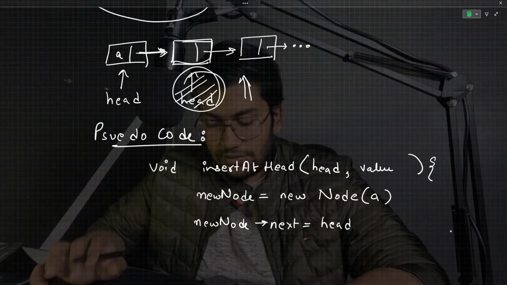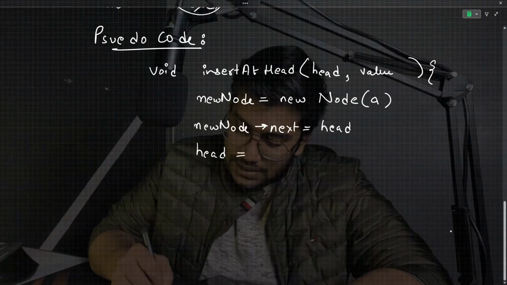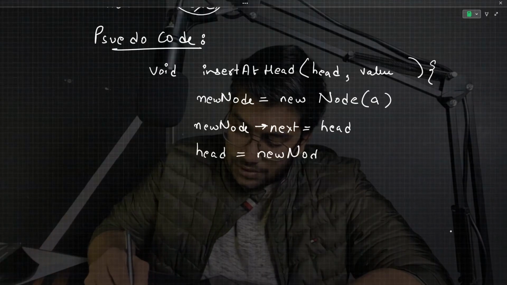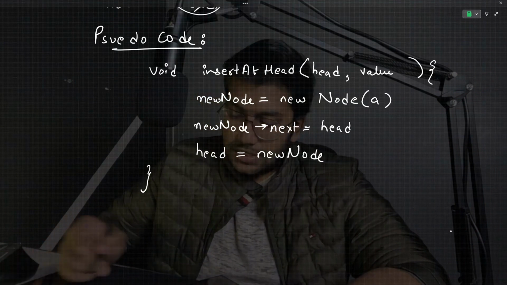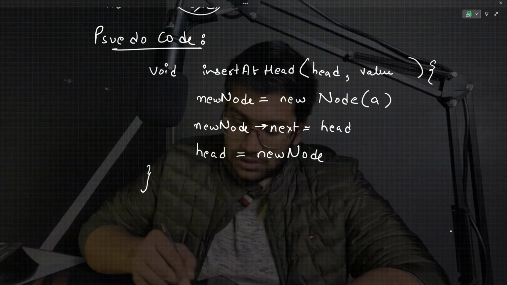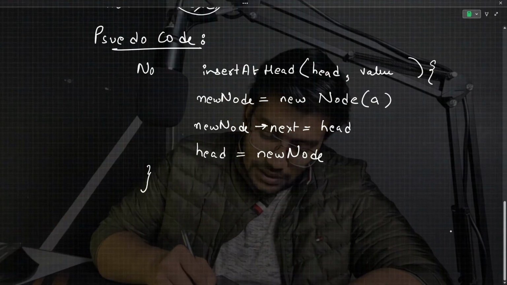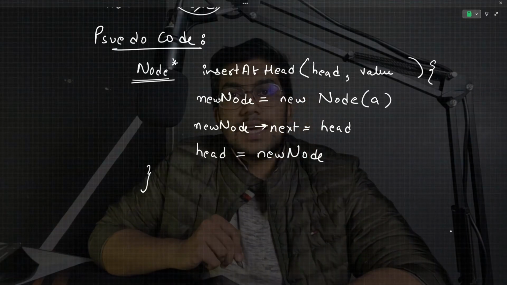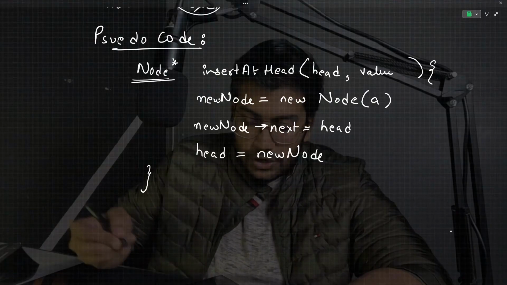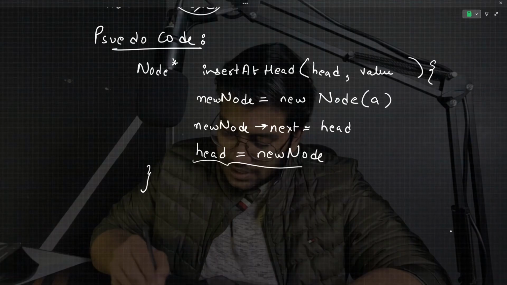So what we are left with is to reassign the head. So now head is equal to new node, and you close this function. Now some things I have taken for granted is that rather than returning void, you could return the pointer, the new head. So you can declare the return type as node star, which would be the pointer of the new head, and after making head the new node, you can just return the head.